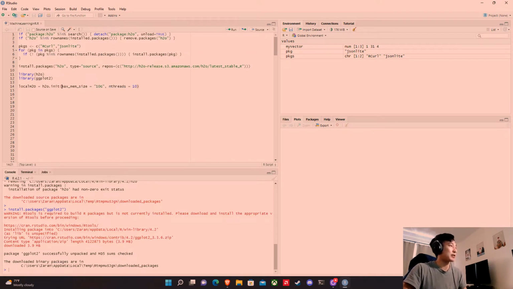If you don't declare these, it's not necessary. H2O, I think, defaults to half of your system memory and half of your system threads, so you'll never accidentally use all your memory and all your threads by default. Okay, so we're going to do that. Let me run these two.